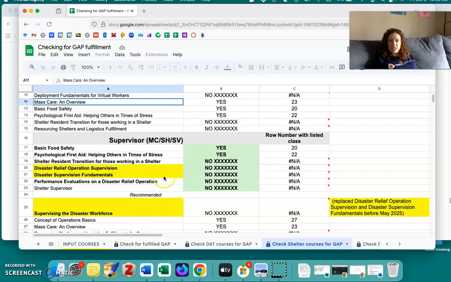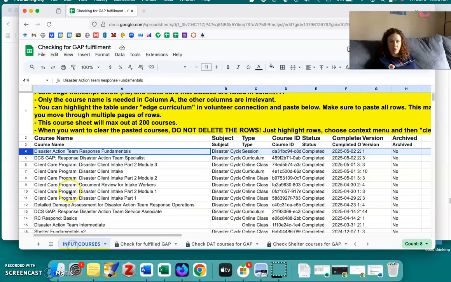So what that means when it's yellow is if this was yes, if they had completed the supervising the disaster workforce, then it would count as yes. Now they also haven't done performance evaluation, so I can't show you because I would also have to add that class. But let's say they did do that, and I'll show you what I mean.